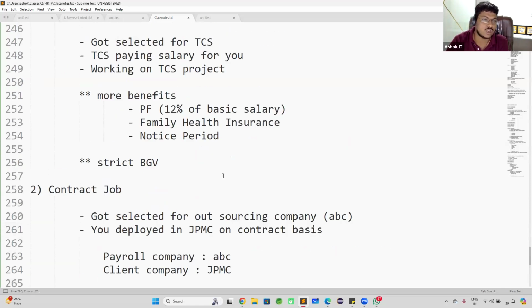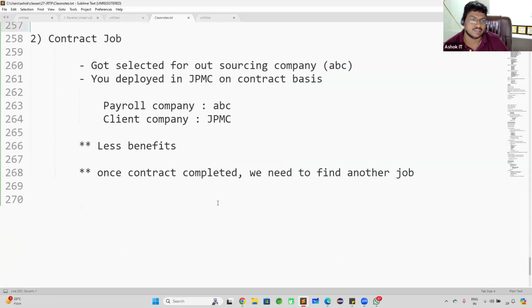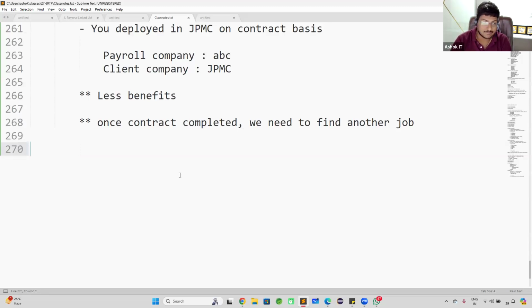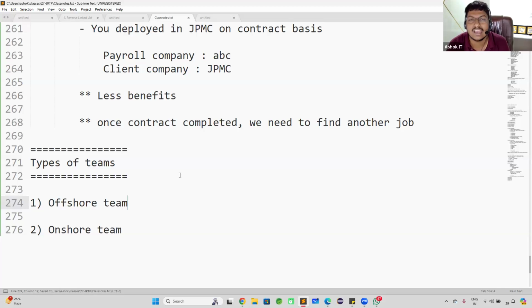If you are joining as a direct employee of the company, they will do strict background verification. All right. Next one, types of teams in a software project, guys. Once you join a company, in a software project you can mainly see two types of teams: one is the offshore team, another is the onshore team.